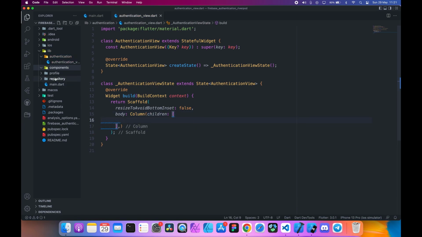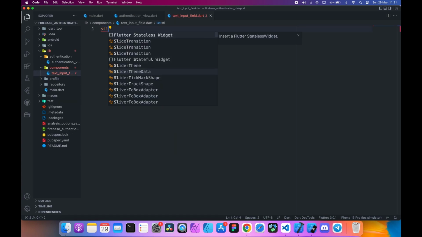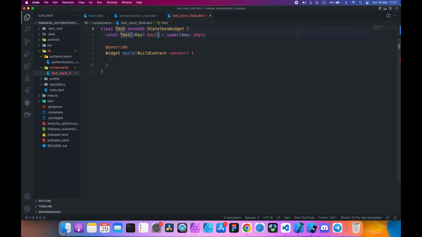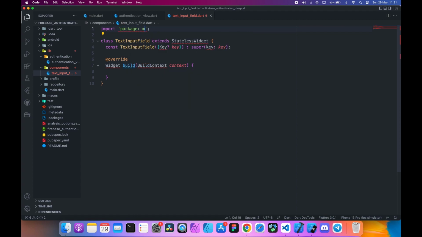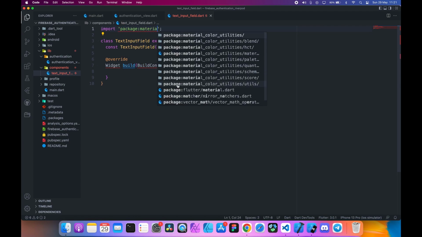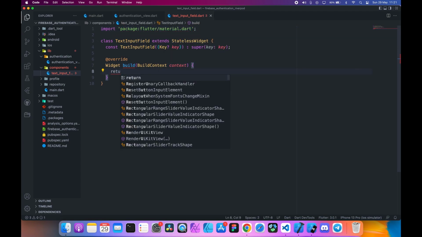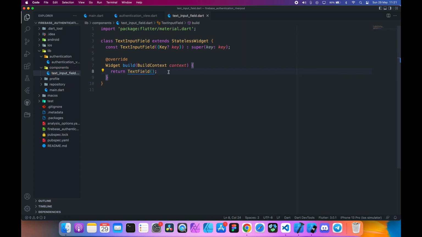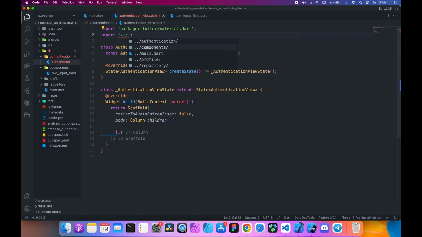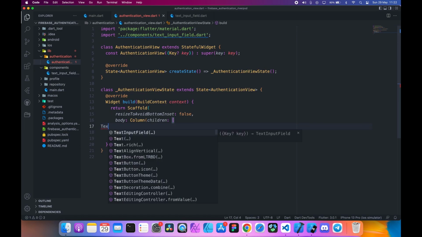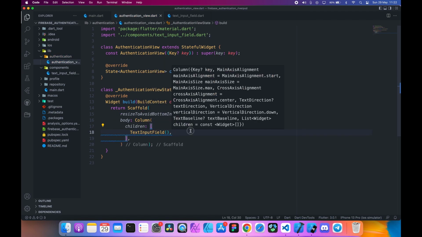field. Inside the components folder, create a new file called text_input_field.dart. Create a stateless widget, call it TextInputField. Return a text field from the build method. Open authentication view and import text_input_field.dart. Create a new text input field here inside the column's children.